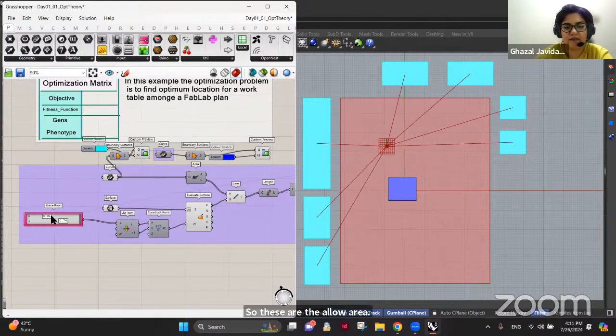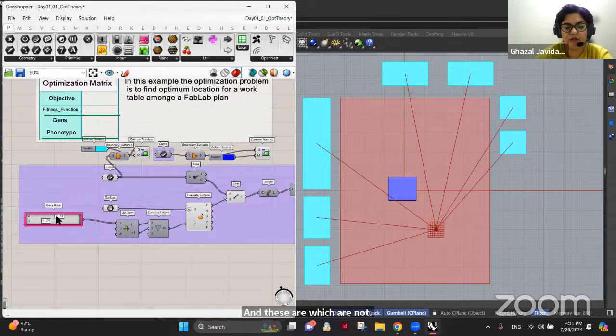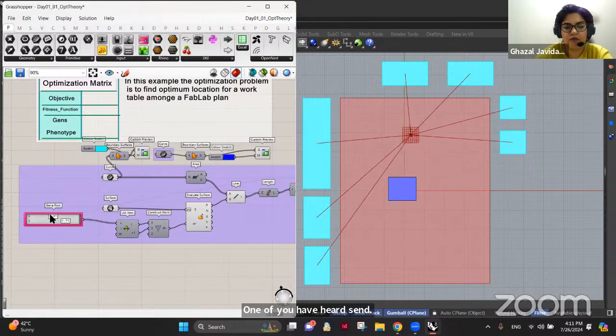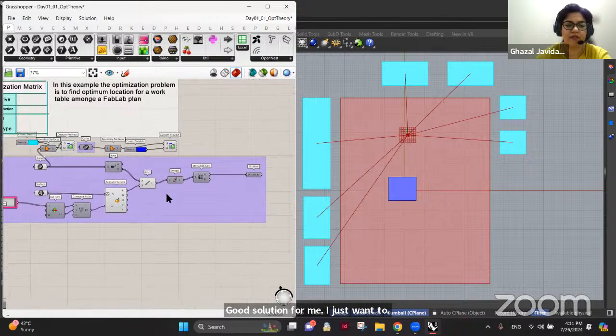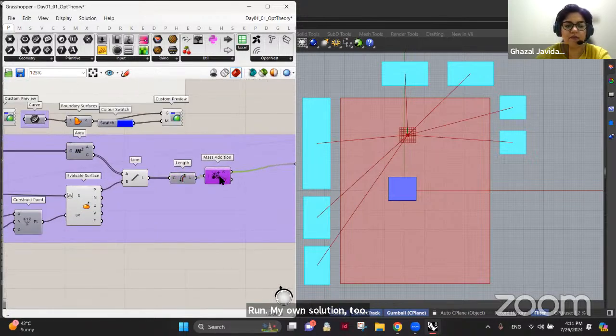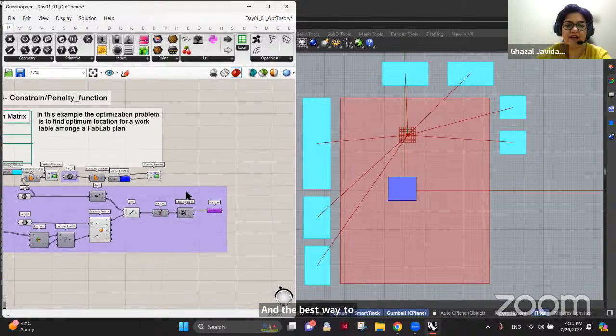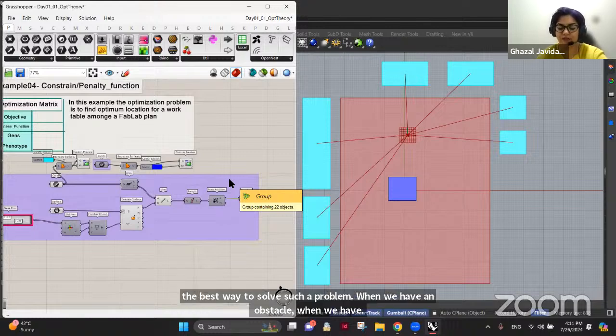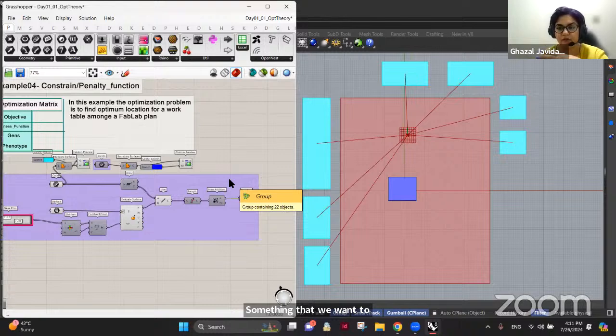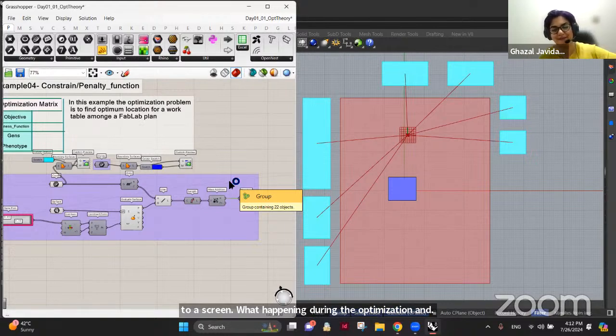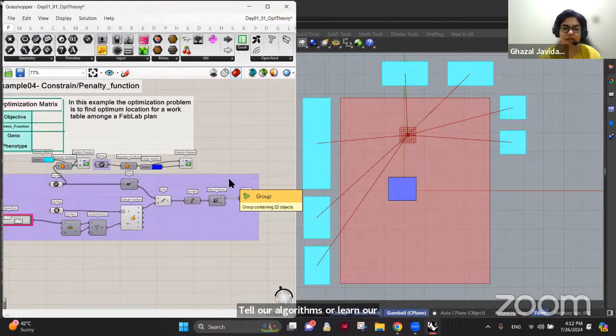One of you, of course, sent me a good solution. I just want to run my own solution too. Let's see what we can do. The best way to solve such a problem, when we have an obstacle, something that we want to avoid in all of our solutions, is to monitor what's happening during the optimization and tell our algorithm, or teach our algorithm, like in a machine learning algorithm. We need to train our algorithm how to avoid that obstacle.